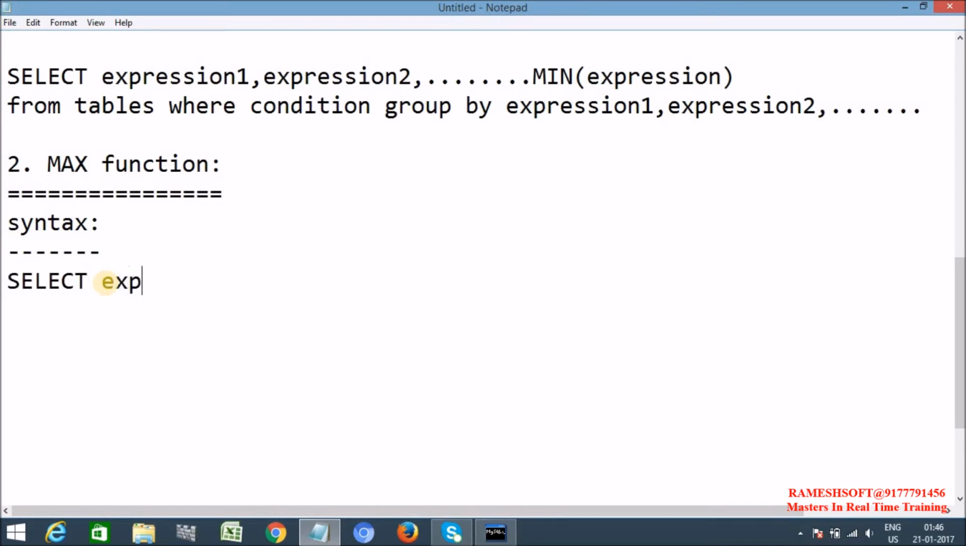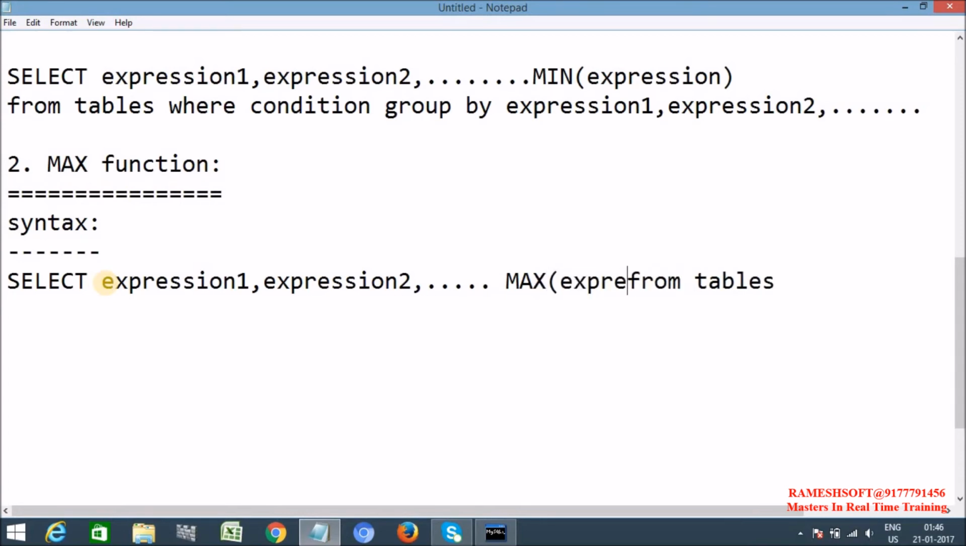Select expression 1 comma expression 2 comma etc. from tables, and here we need to use max of expression from tables where condition.